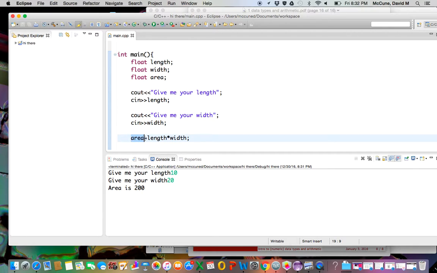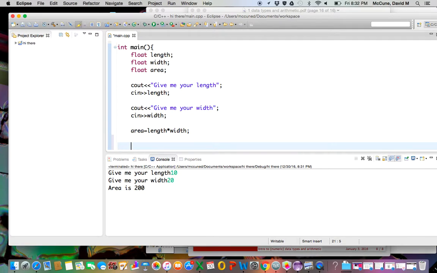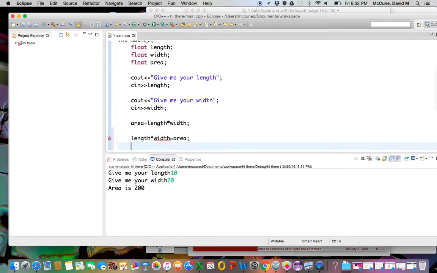Notice I write here area equals length times width. So those of you who have had any sort of algebra experience at all, you know that equations are symmetric. Like if x equals y, then y equals x, right? I mean, you can switch the sides of an equal sign. Notice that it's not quite the case in C++. Notice it's yelling at me here, okay?